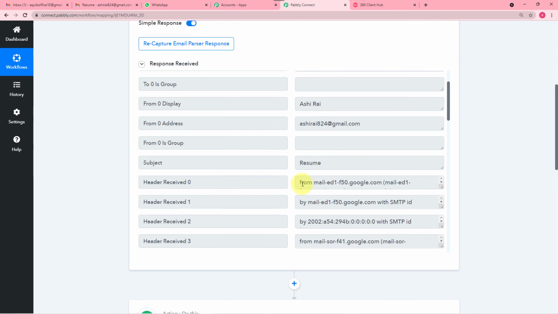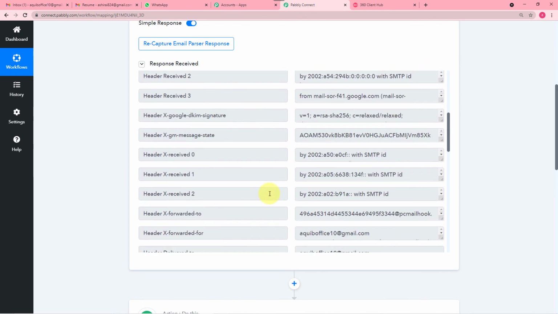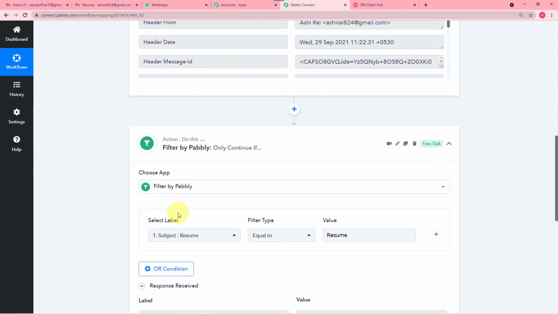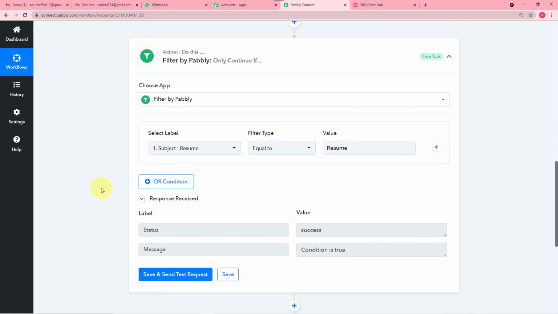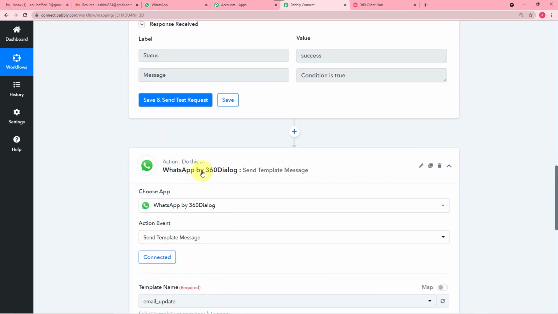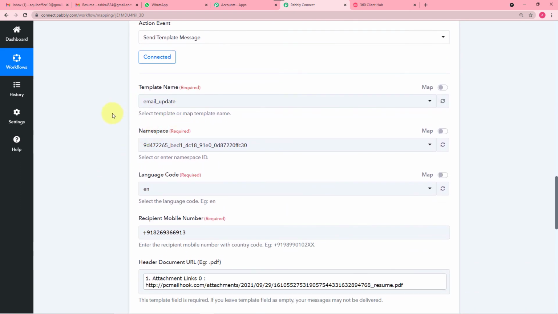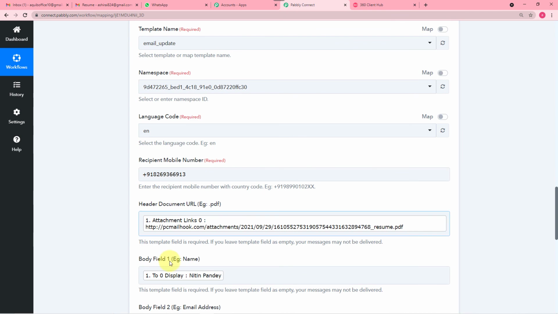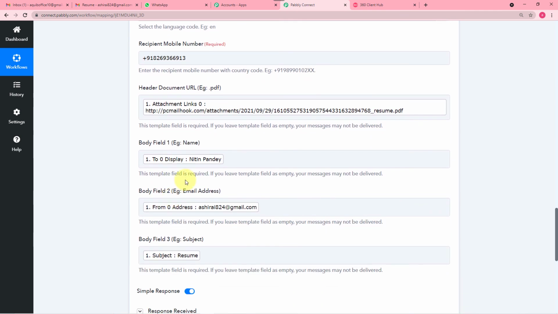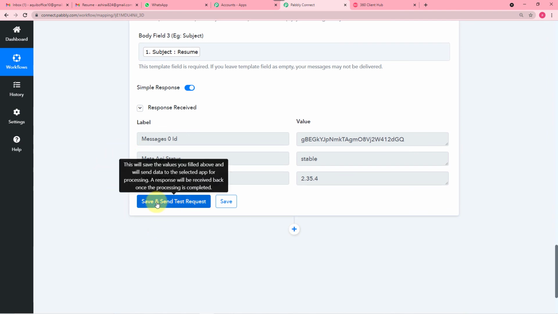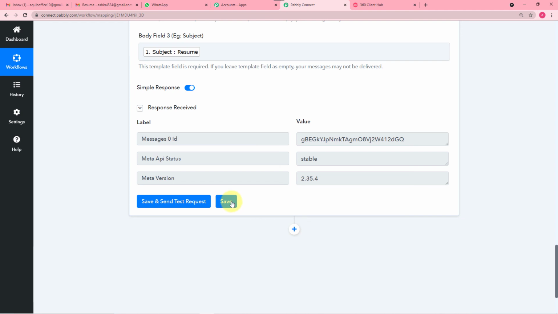After that, we captured the response like this by sending another demo email. We captured this response. Then we applied the filter that whenever we receive resumes only, then we are going to forward that attachment. Then we connected WhatsApp by 360 dialog, right? And selected the template and filled and mapped these things that are variables in our message body. And when I click here, we have seen that the connection is working properly. Now just click on save.